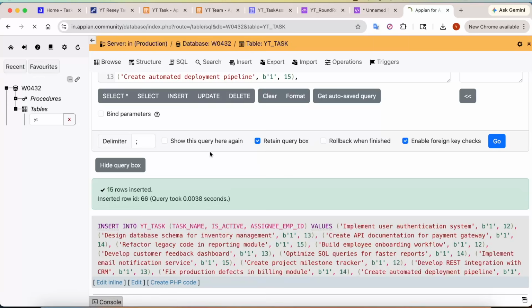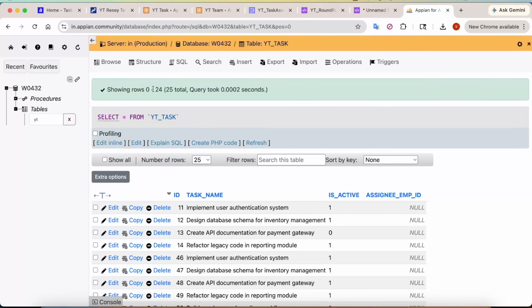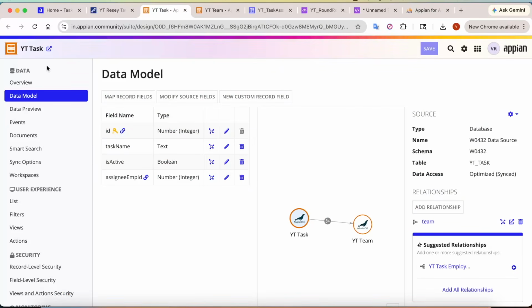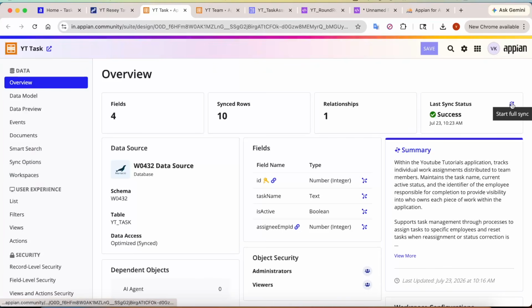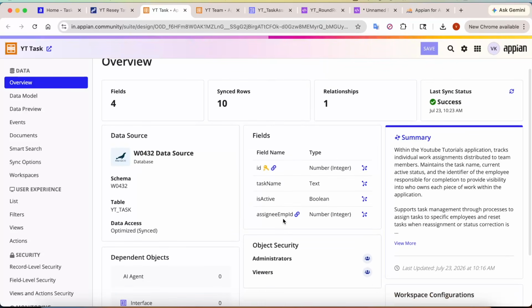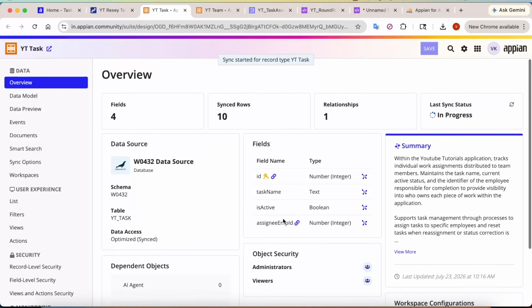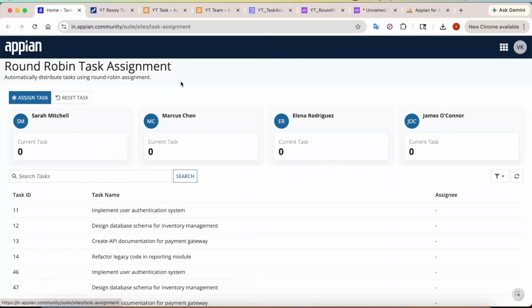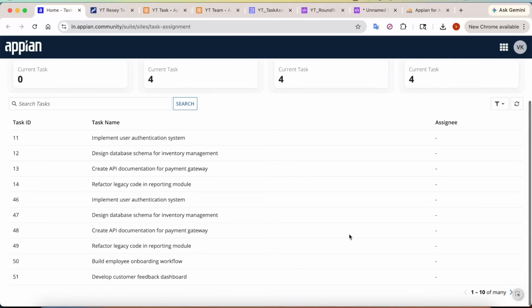And now if you go into this one, in total we have 25 tasks, right? And now let's sync our record once. Let's go in the overview tab and now let's click on start full sync here. This is the new overview tab as part of the 26.6 release, okay, which gives comprehensive detail about the complete record type. And now let's go back to the site. So now we have more tasks present here.